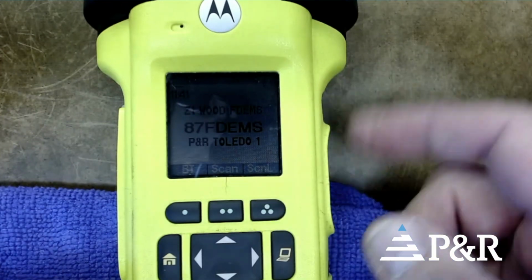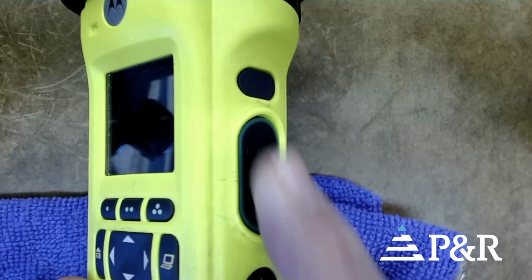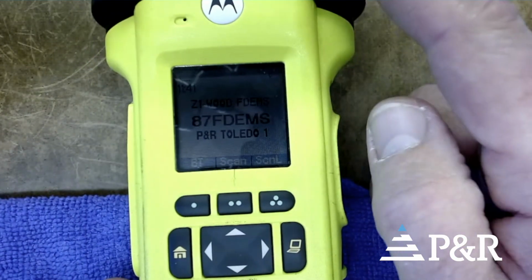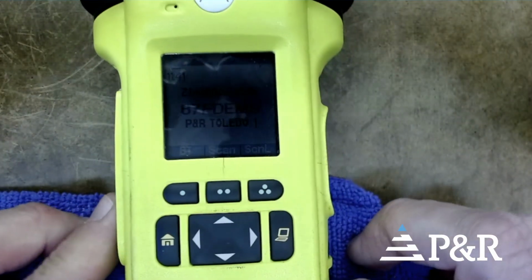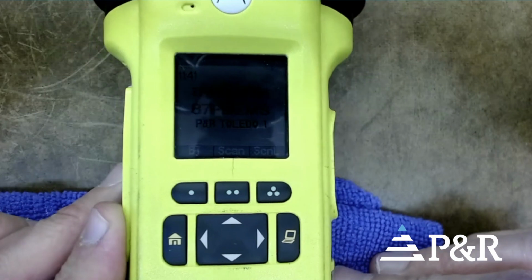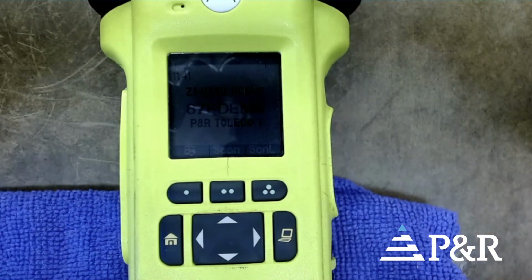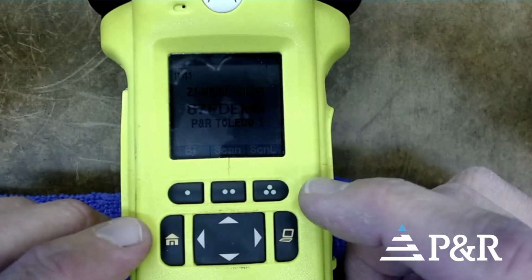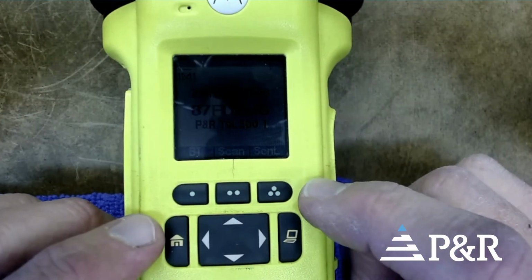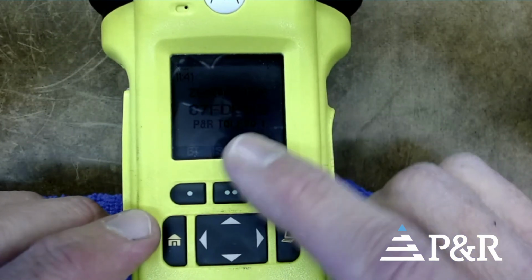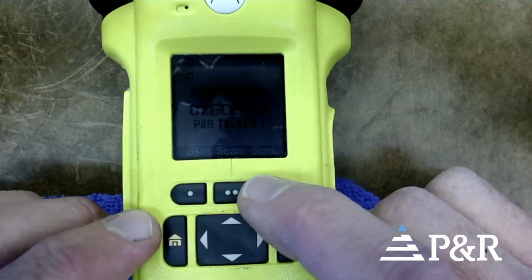Now it may be a soft button on the side of the radio, depending on how your agency has your radios programmed. It may be a switch on the top of the radio. You're going to have to find that person at your agency that knows that information, or if the team here at PNR programmed your radio, we'd be more than happy to let you know what buttons are your scan on, scan off, and scan list edit. So here we go.